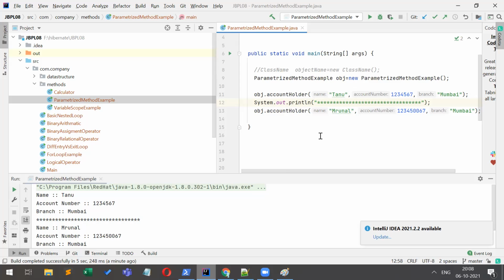Or I am facing some network issue. Okay, you are audible, sir. Okay, so Tanu, Mrunal, it is clear how we pass parameters and why we pass parameters? Yes, sir. Yes, sir.